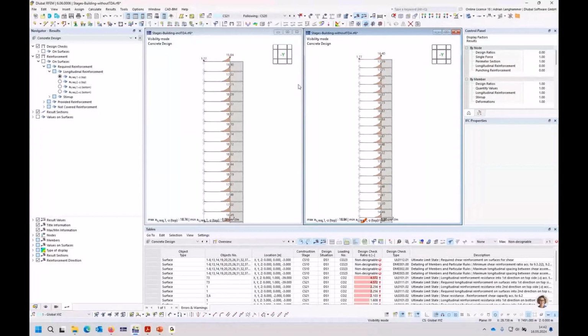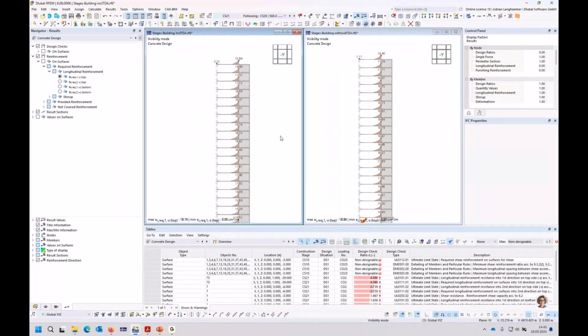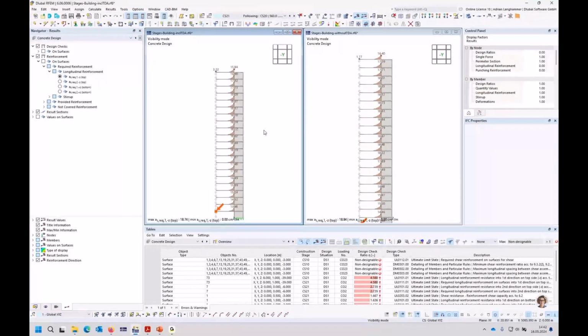But even if you don't have such significant changes on the structure side, there could be changes in the distribution of the internal forces due to these long-term effects. And now you are able, with RFEM 6 and construction stages and TDA, to consider such behavior. And this is what I wanted to show.